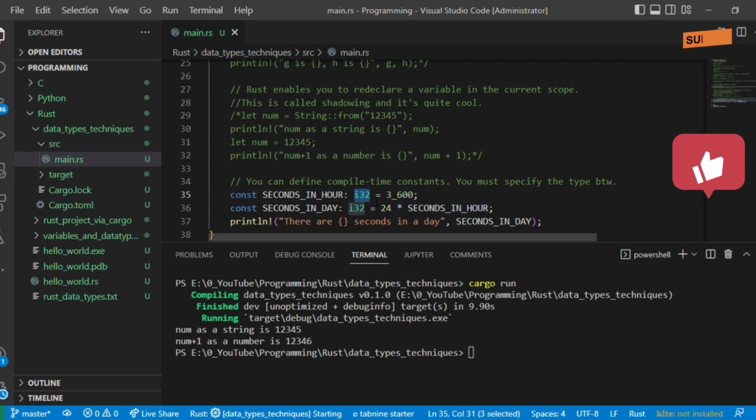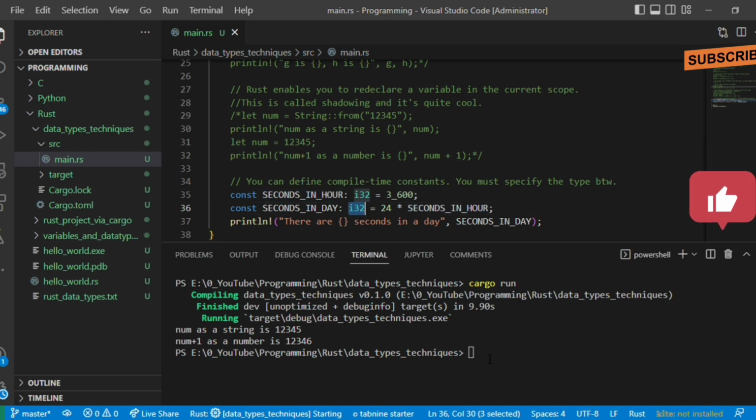So const seconds in hour, and you can even write it in smaller case also, but since these are compile time constants, as per the convention, we should write them in capital letters. So SECONDS_IN_HOUR is 3600, and const SECONDS_IN_DAY is 24 hours into seconds in that particular hour. This is how we use compile time constants, but you should remember that we must use this i32. Basically we should explicitly mention its data type.